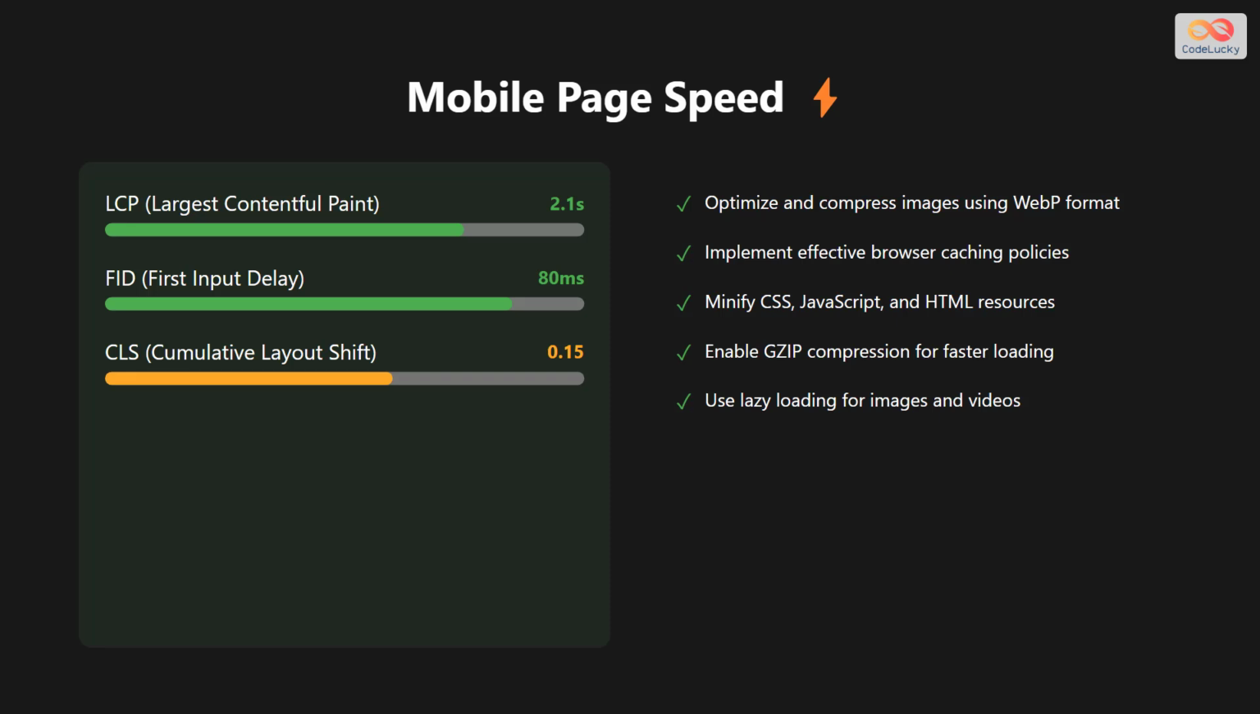The next metric is FID, or first input delay. It measures how quickly a page responds to a user's first interaction, like clicking a button. A good FID score is less than 100 milliseconds. Finally, CLS, or cumulative layout shift, measures how much elements on the page shift around unexpectedly as the page loads. A good CLS score is less than 0.1.